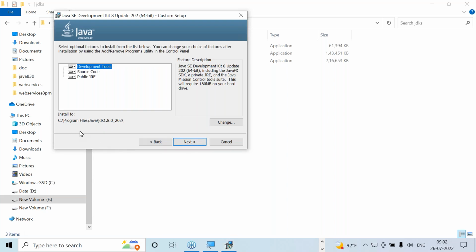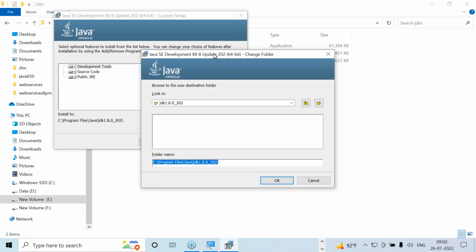Now tell me. Here it is asking about the location for the JDK, or not. By default, what location has it taken? C program files Java JDK 1.8.0_202. Am I right or not? So here, let me click on the Change button. I want to change it.